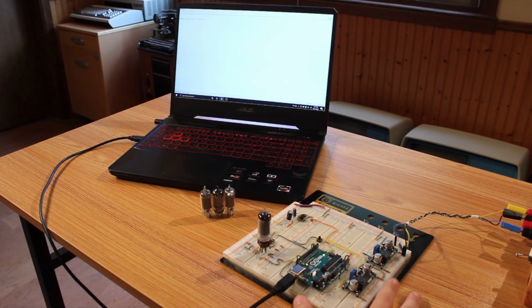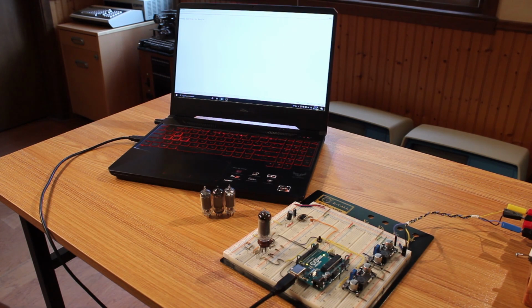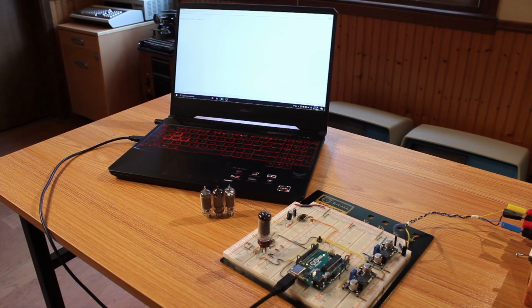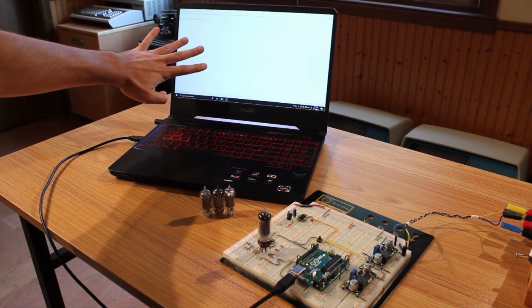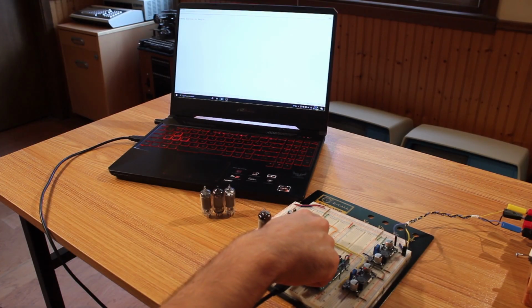All right, so I've got my breadboard here with my very DIY low voltage vacuum tube tester set up on it. And you can see pretty much the brains of the entire operation is this little Arduino Uno here. And it's connected up to the PC through the USB cable. And you can see I have the serial monitor here with "press button to begin" posted on it. And the button it's referring to is this little black button here on the breadboard.